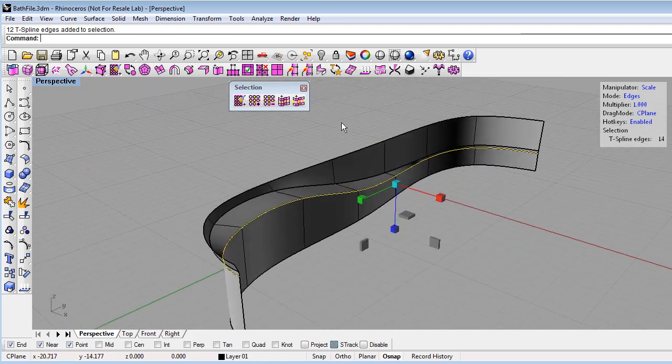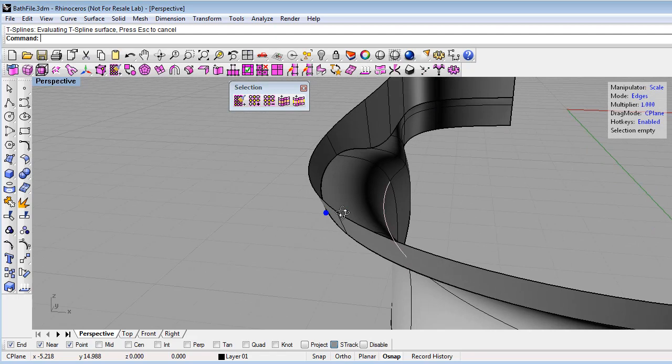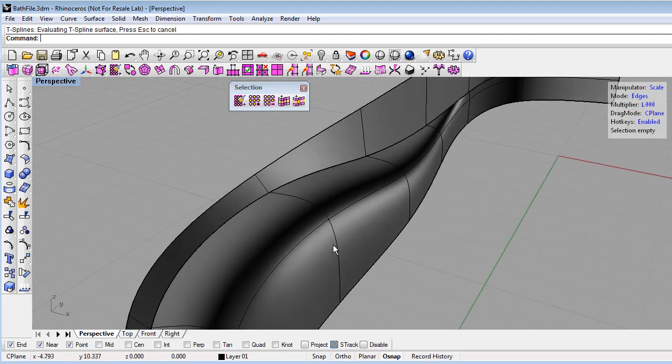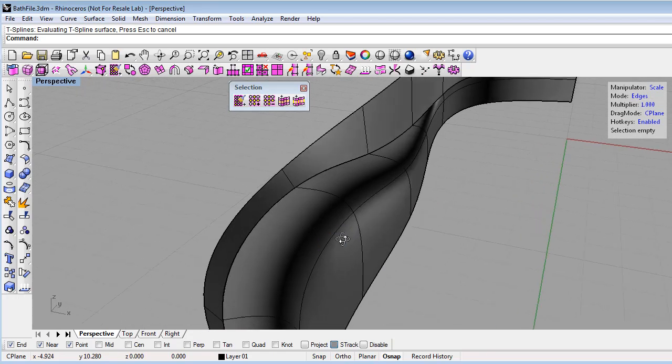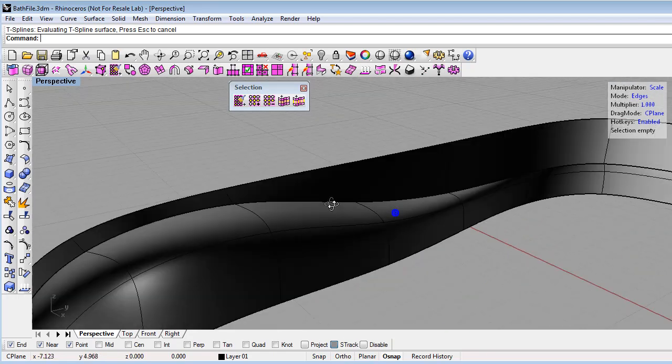So now to merge those, I just run the Merge Edges command. You can see it will merge those two surfaces into one single curvature continuous surface. Now I'll go ahead and do that one more time with these two surfaces.